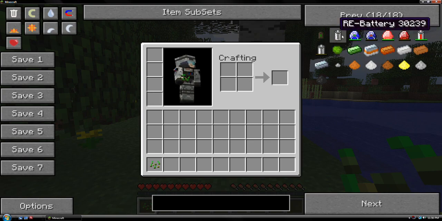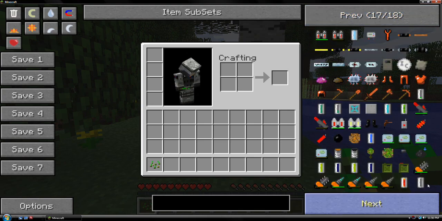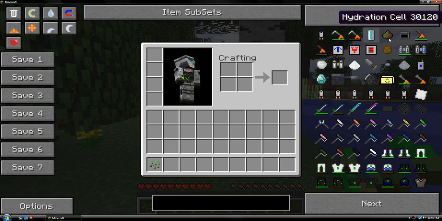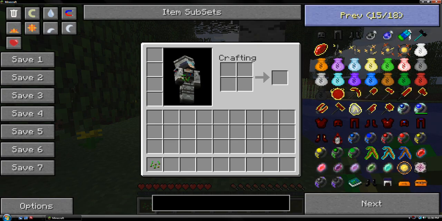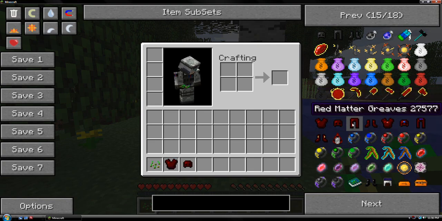First thing, this is industrial craft. So industrial craft is installed correctly. These are items for industrial craft. More items for industrial craft. More items for industrial craft. I love industrial craft, by the way. Equivalent exchange. Red matter. Everything's cool.